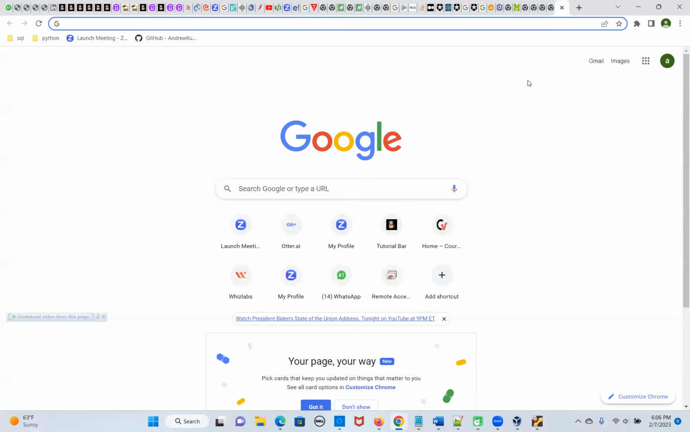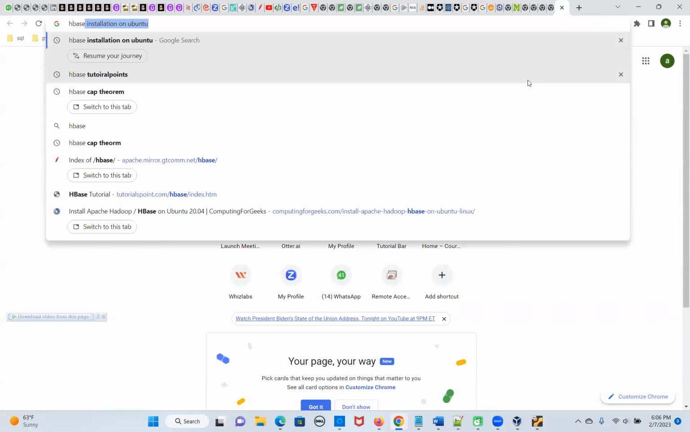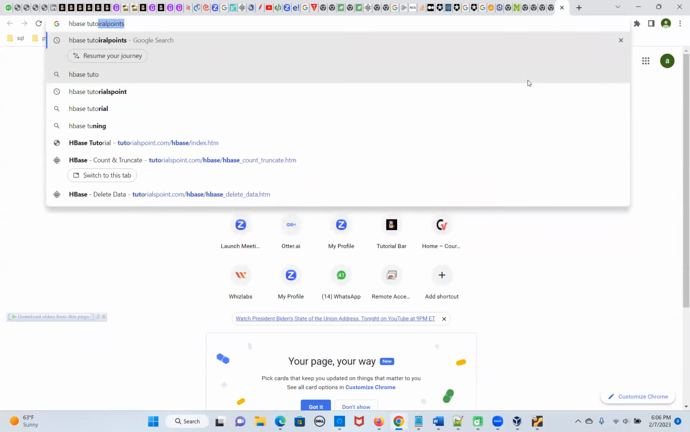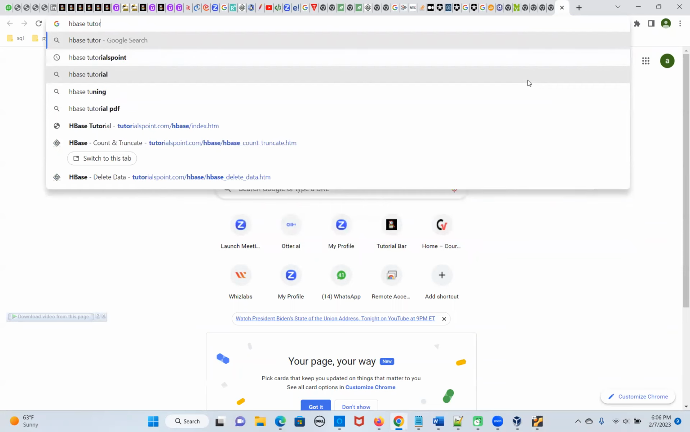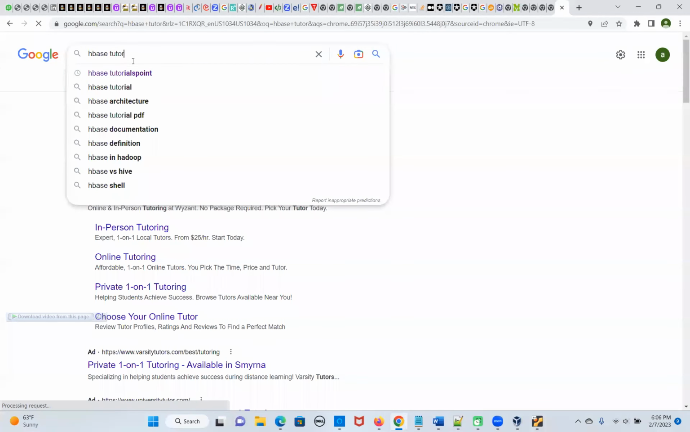For hbase we have to follow this spreadsheet. So, hbase tutorial point.